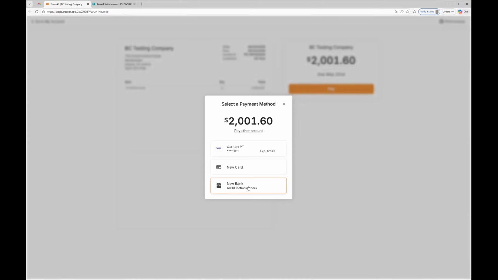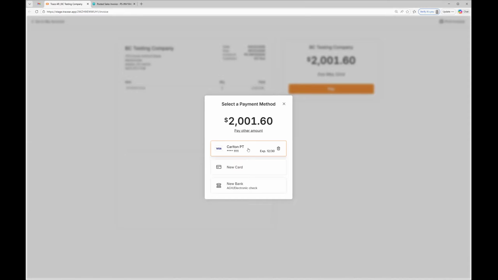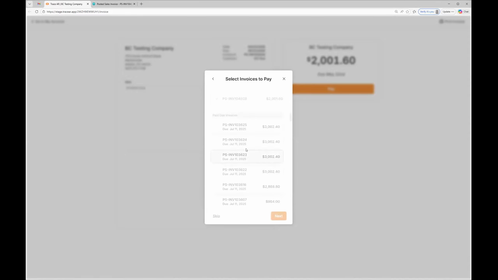Or if I wanted to save a new bank account or use a bank account, I can of course add that as well. Let's go ahead and choose our saved credit card here. And I always like to pause on this screen because this is my favorite feature.